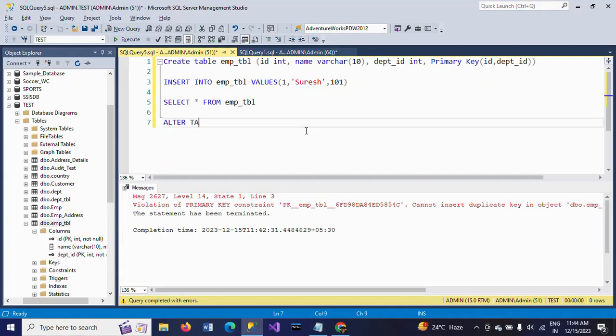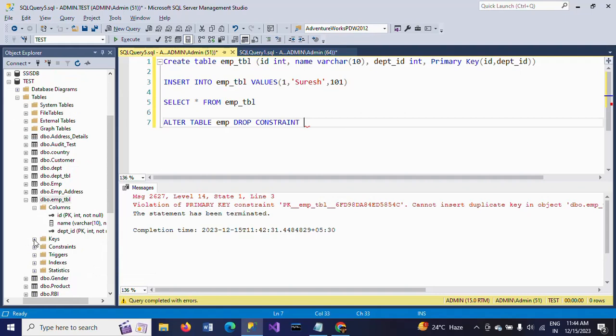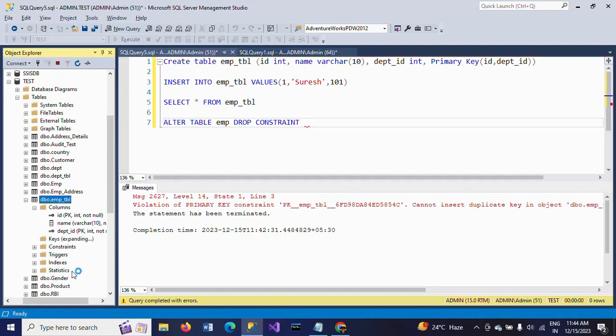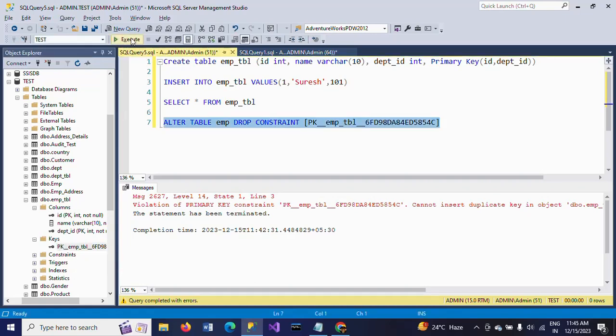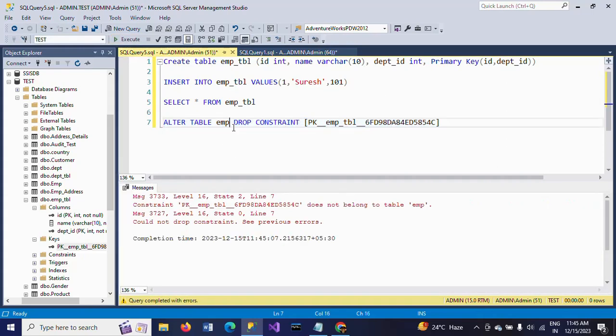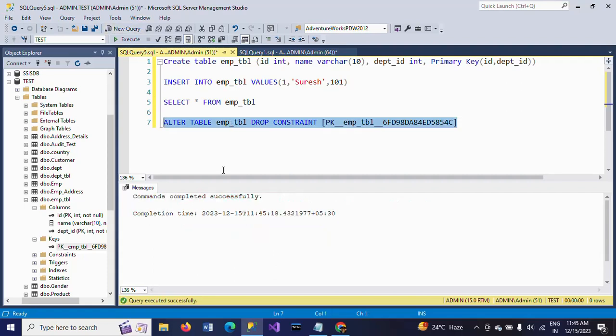Alter table, table name is EMP, drop constraint. What is the constraint here? If you want to know the constraint, check the keys. There you find one PK_ followed by your table name with some alphanumeric digits. Copy this whole thing and mention it here and execute this query. Sorry, emp_tbl, and execute this one. Command successful.